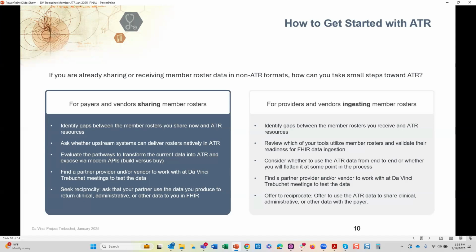So for those that are sharing the member rosters, here are a few things that we've found to be helpful, and that we've heard from our payer partners. One is it's useful to take a look at the data that you're already providing to your provider partners, look at the fields and resources that are there, and compare that with ATR. It's likely that a large percentage of the fields that you need to share through ATR are already embedded in the member rosters that are in non-ATR formats. And if you see the differences, maybe there are a few required fields that you didn't think you needed, but are required for ATR, you can look at what it would take to get those fields into your files. And maybe everything is there.